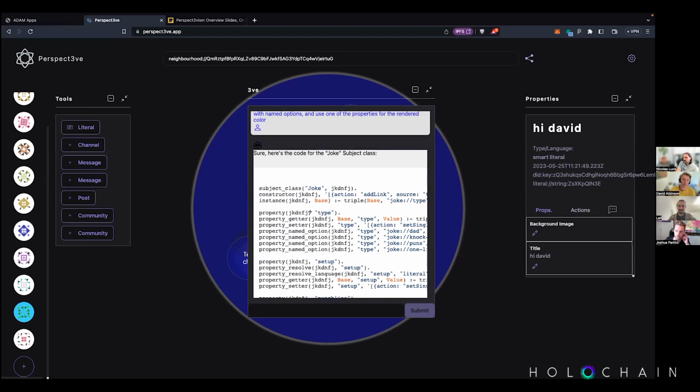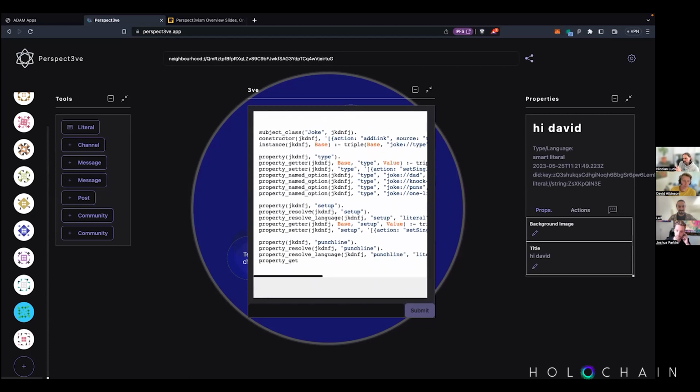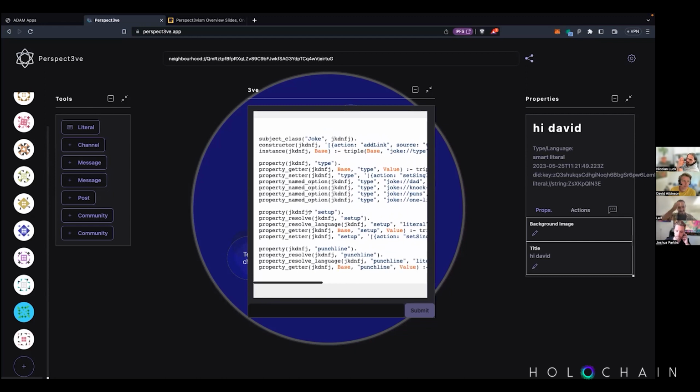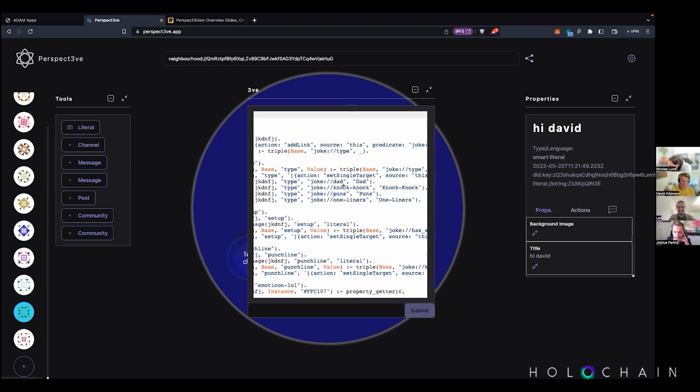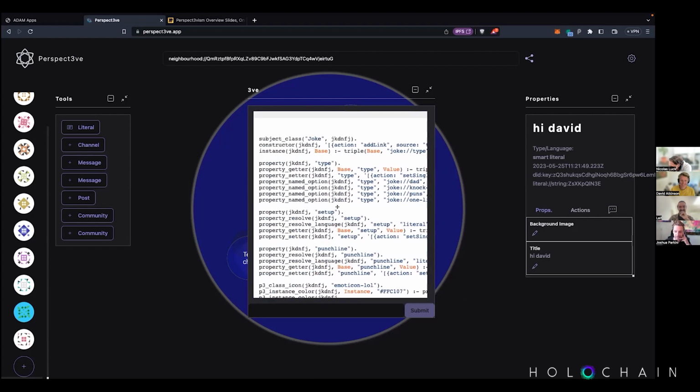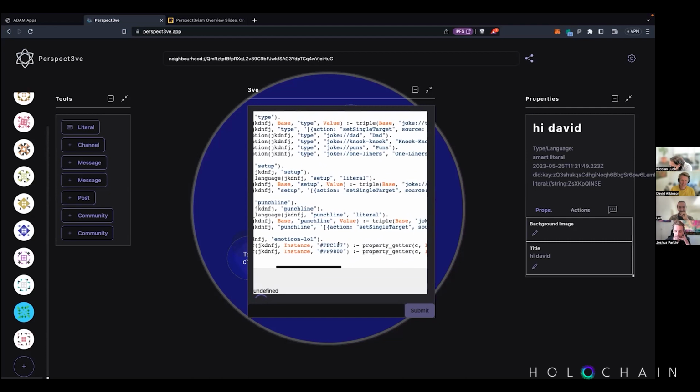Sweet. And so we have defined. So first of all, I love the property names. I'm sorry. I love the property names already. They're good. Dad joke, pun, Dad joke, one liner. That's good. Dad joke, knock knock, puns, one-liners. Nice.